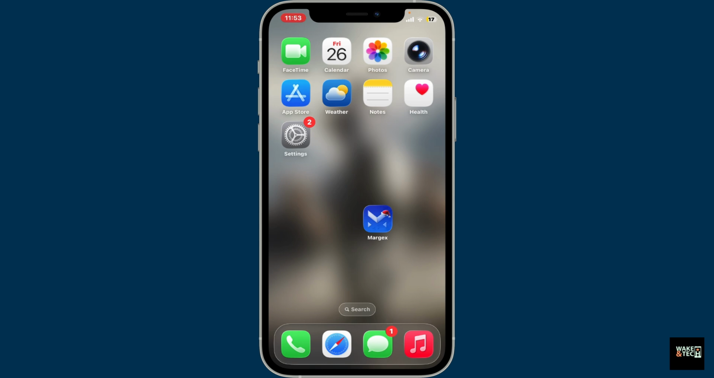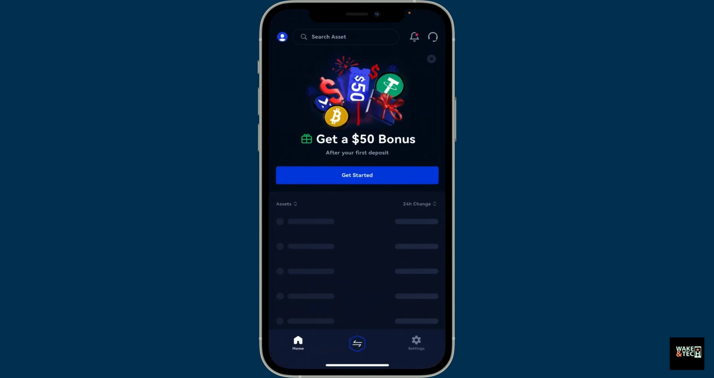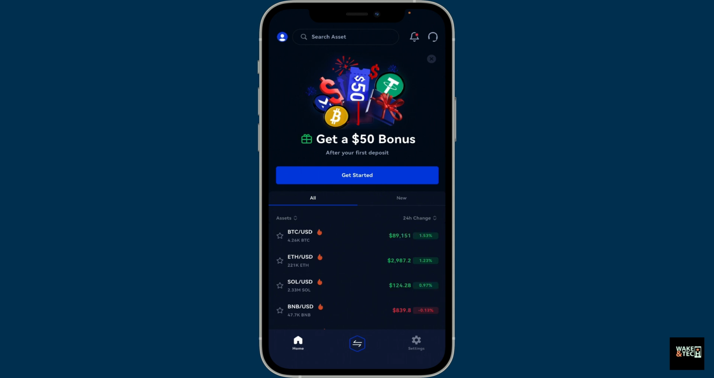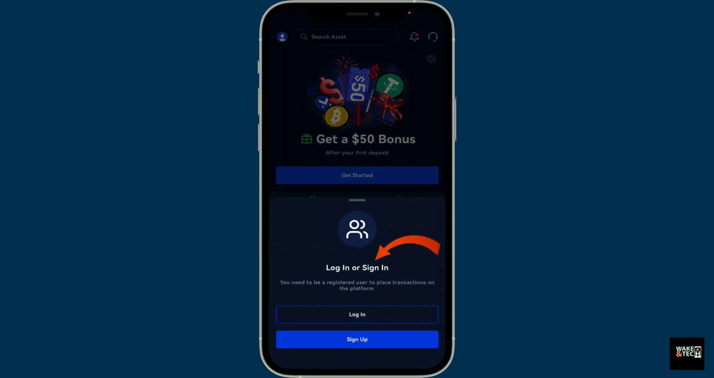First of all, open your Margex application on your device, or you may also visit the margex.com website. From the main homepage or the interface, go ahead and tap on your profile icon at the top left corner and click on the login button.